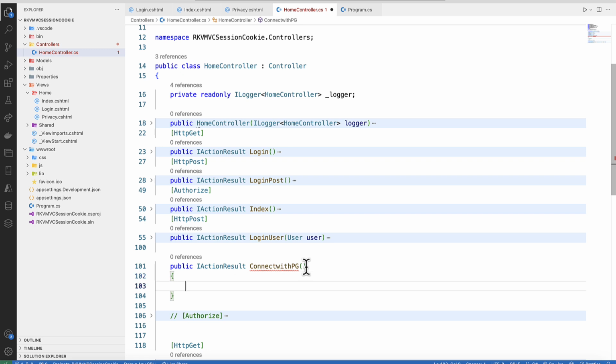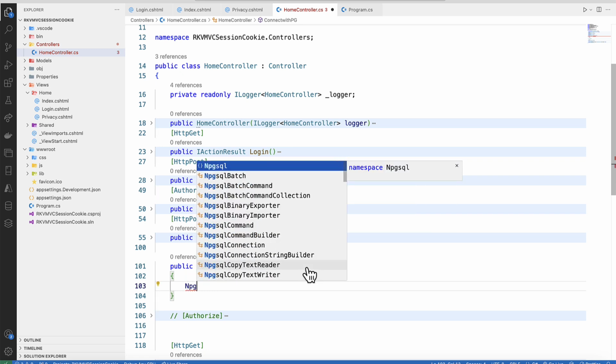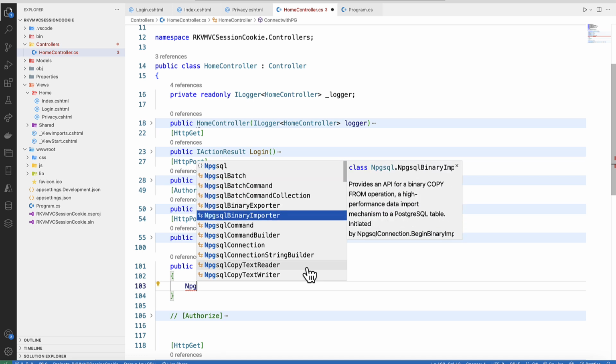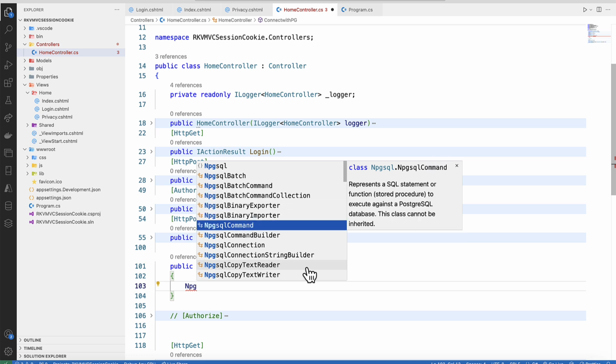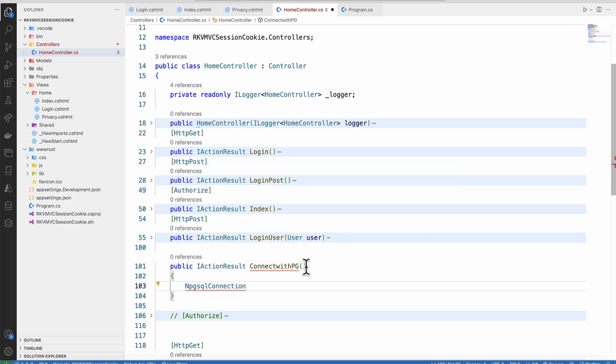Now fundamentally, in order to connect with Postgres, one of the things you need to use is, if you simply say Npg, you could see there are almost similar classes as you would see for ADO.NET or OLEDB or anything. So you could use these classes to connect. The first thing we are going to use is the connection class, NpgsqlConnection.